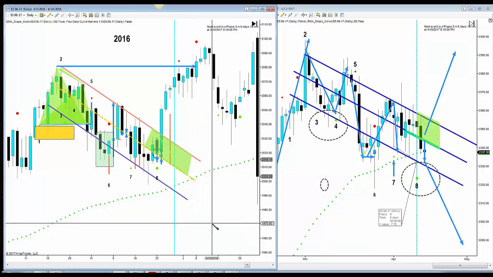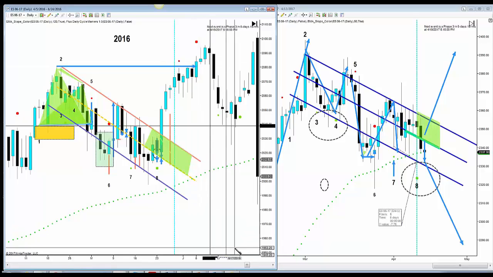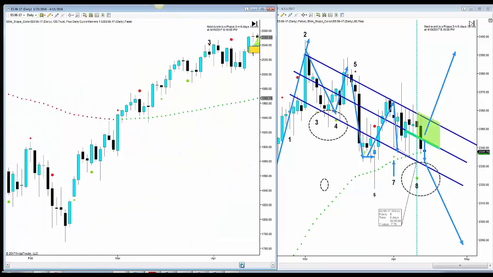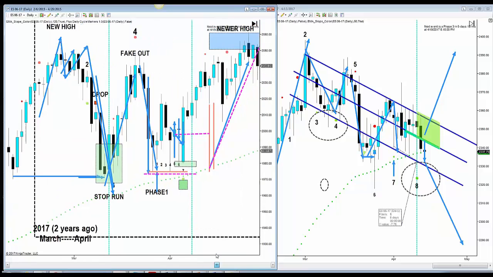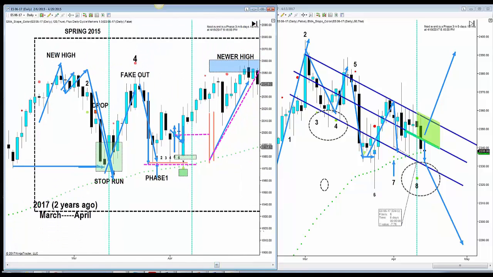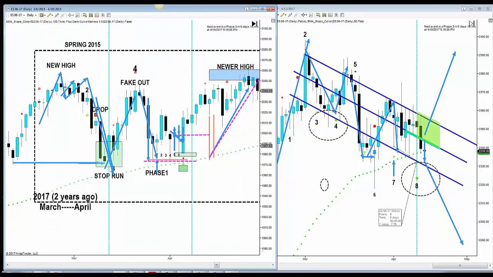Let me continue to show you why I believe that. If you go back into 2015, the same thing happens. 1, 2, 3, 4, 5 all the way down into the little green dot over here. Then we have the phase 2.